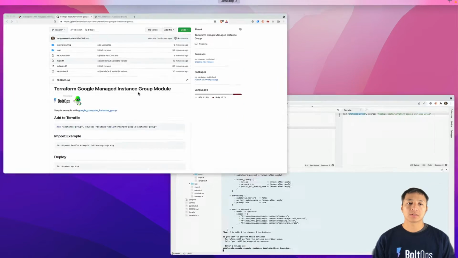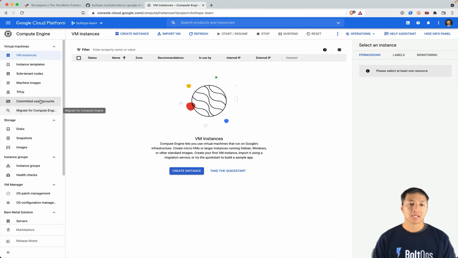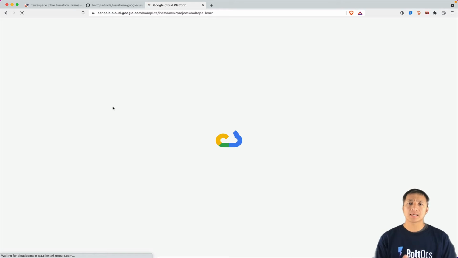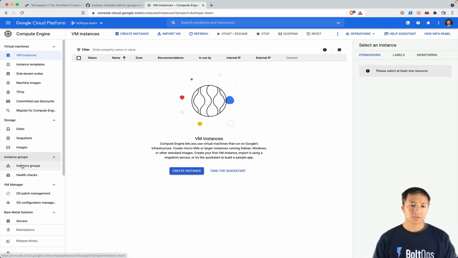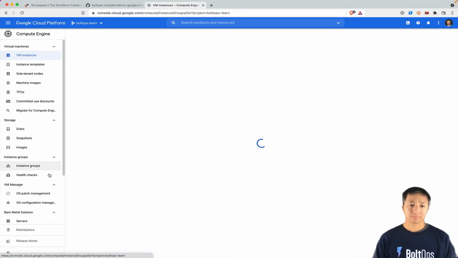So we go over here to the Google console. We're not going to see an instance yet because the managed instance group needs to start up first. And then after the managed instance group starts up, it's going to start creating instances. I basically refresh to show you that there's no instance yet, but the instance group is down here.